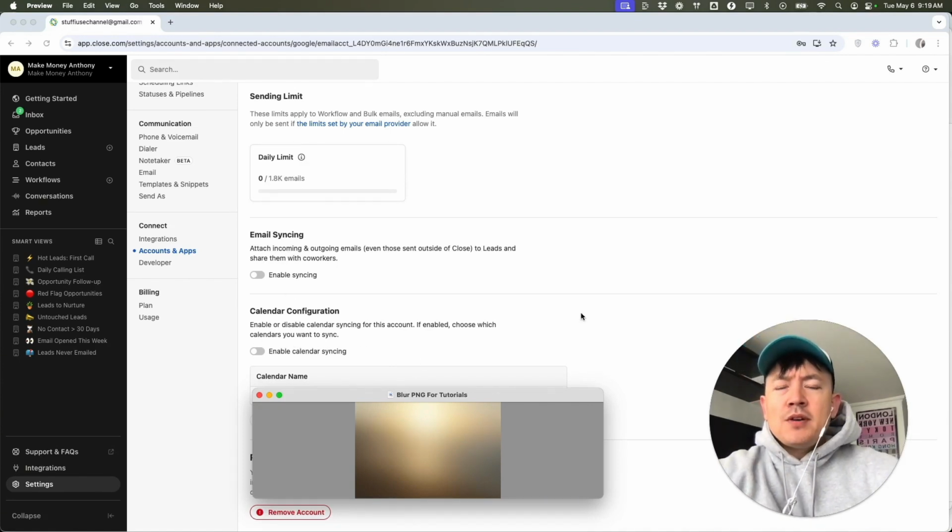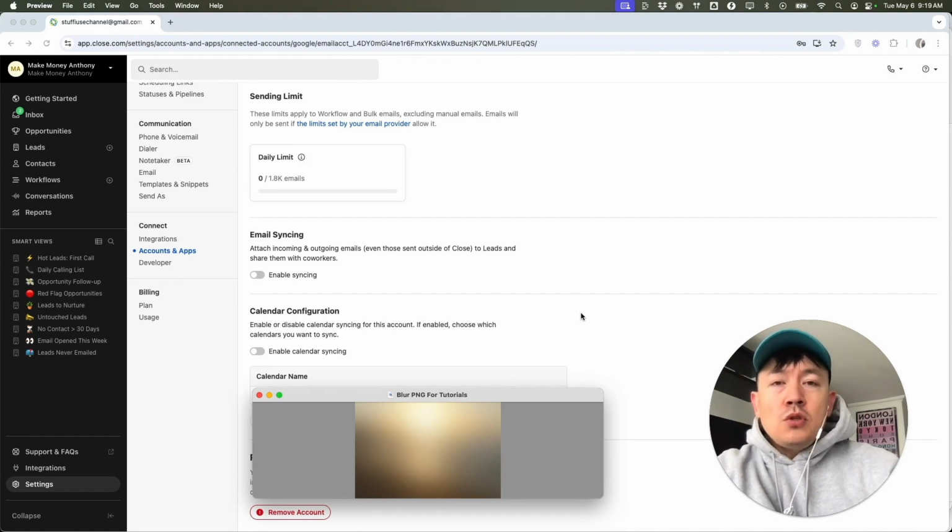So there you have it, guys. If you're wondering how to delete or remove a Google Calendar from your Close CRM, that's the easiest way I know how to do it.